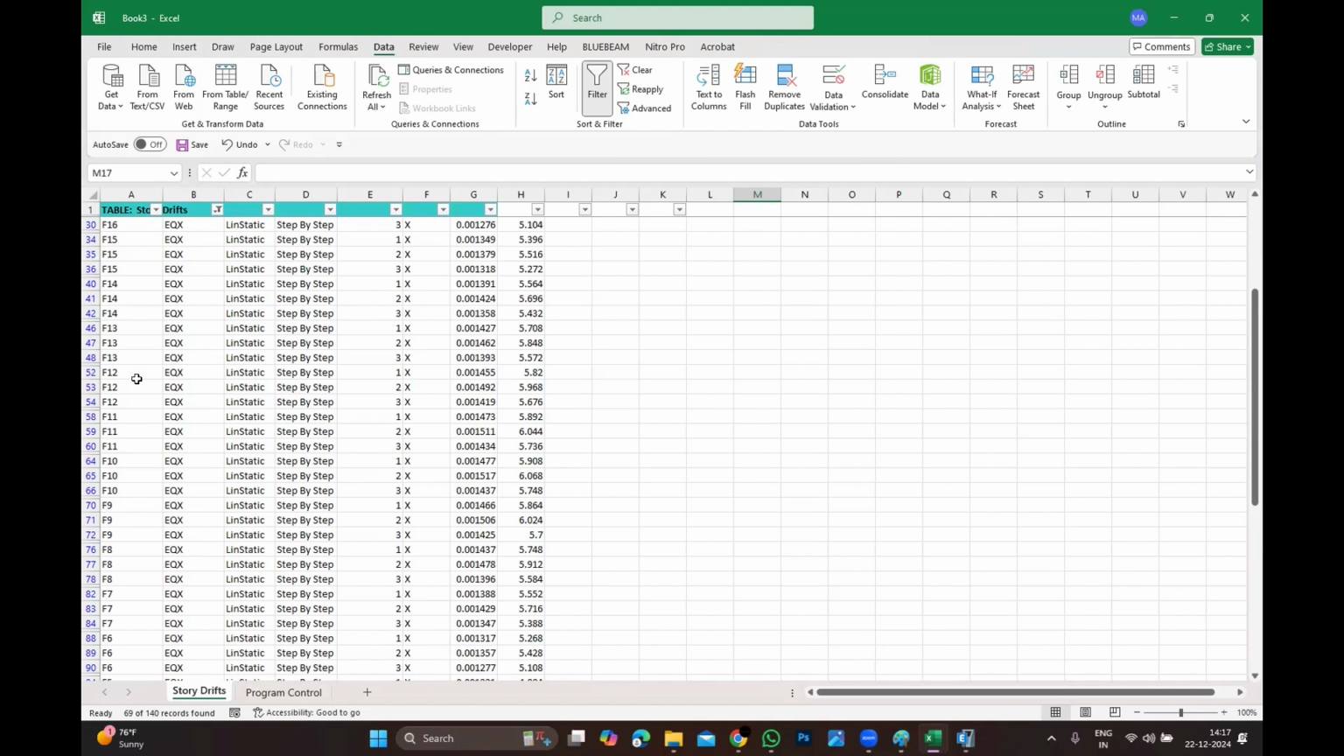Value, almost 7 actually. And the story height is 0.02 multiplied by the corresponding story height. All the story heights are actually 3.6.